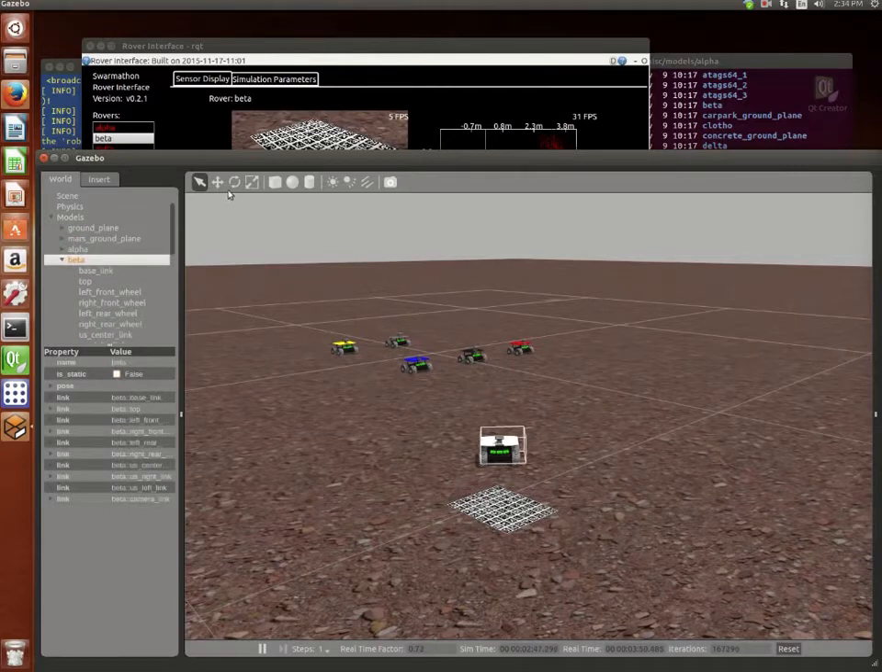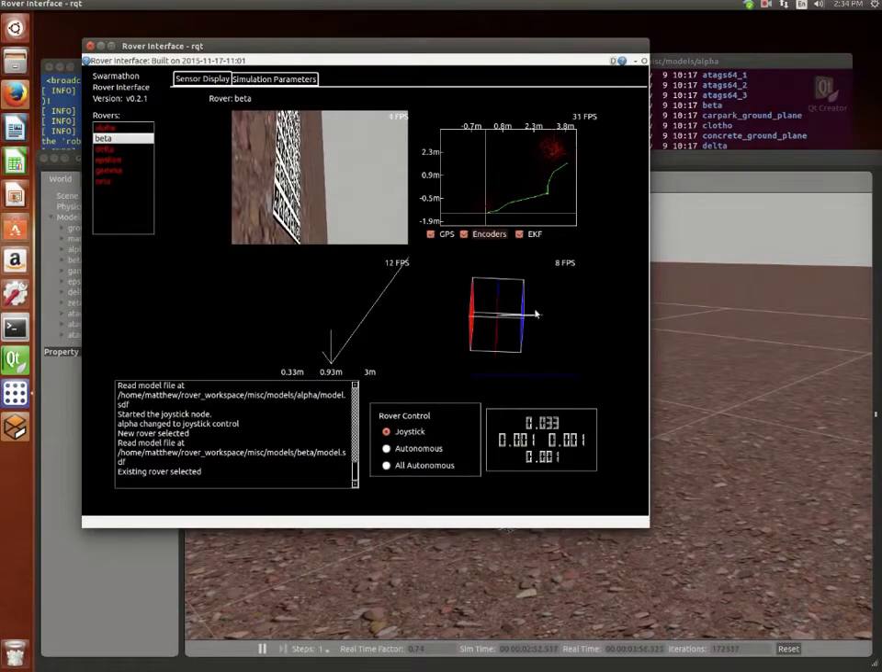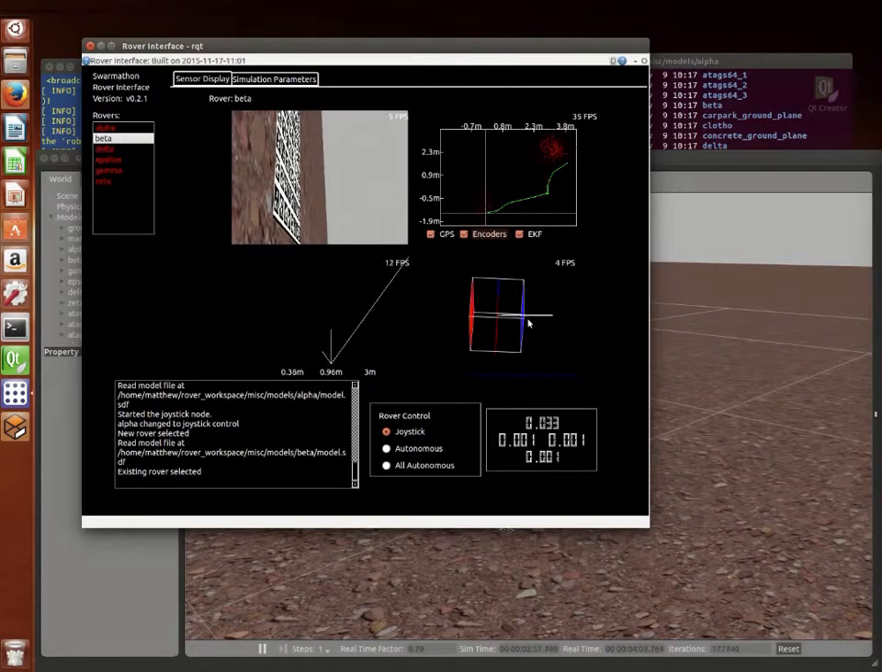The IMU can also be used to detect problems. For example, if the rover starts to flip, that can be detected using the IMU. You see how the IMU visualization has changed. Informational and debugging messages are displayed in this log window.